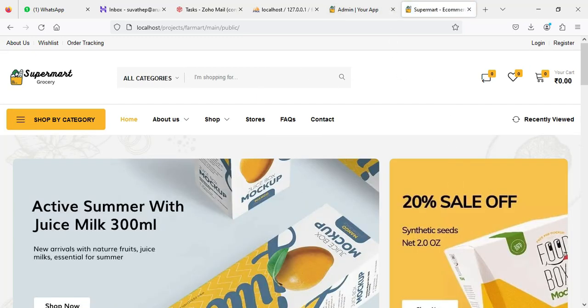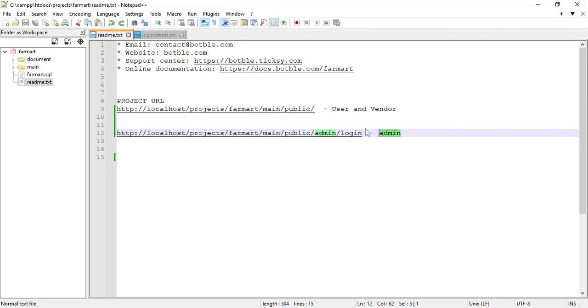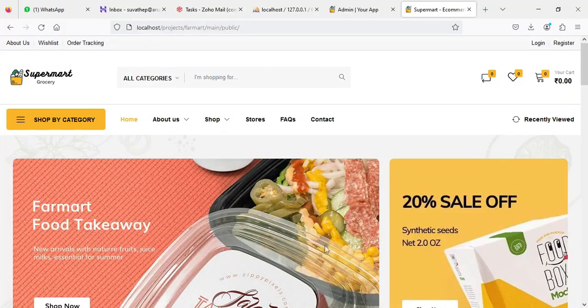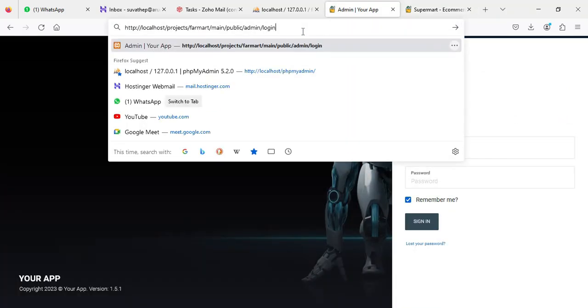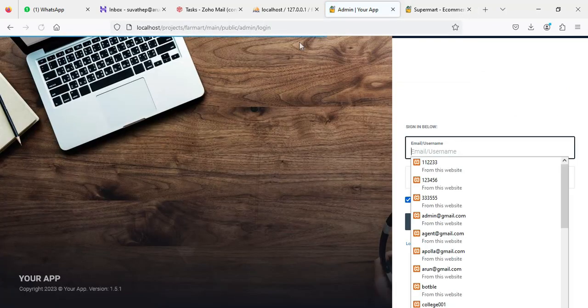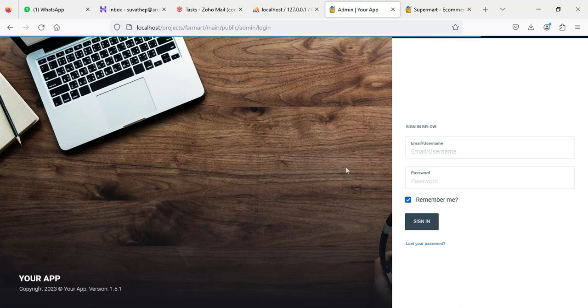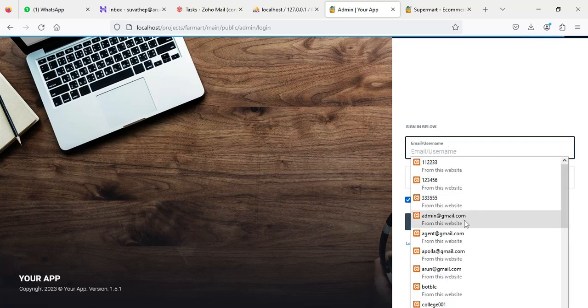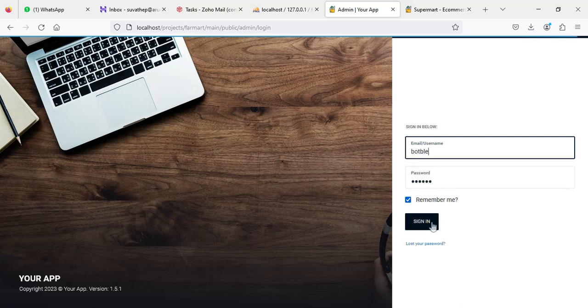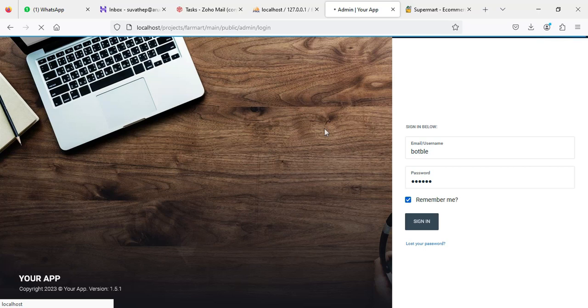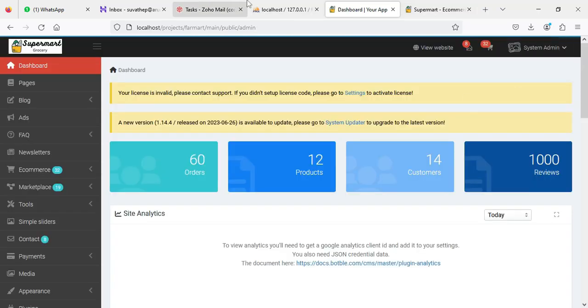Let's move to the admin panel. You can copy the admin panel URL and paste it into the web browser. This is the admin panel. You can enter the admin email ID and password. Click sign in. Admin will manage the models like product details and add the product categories.